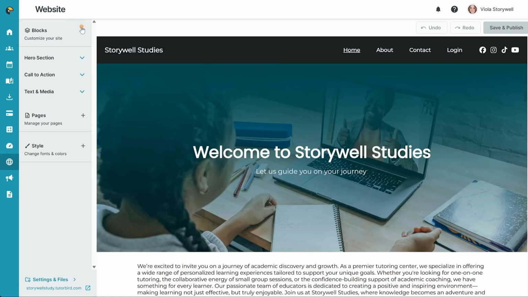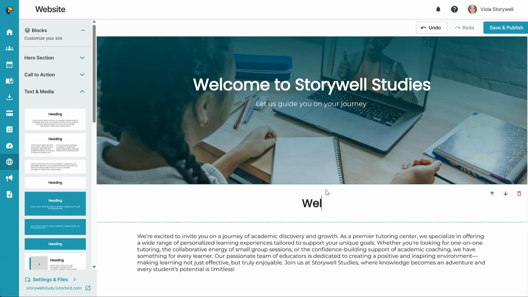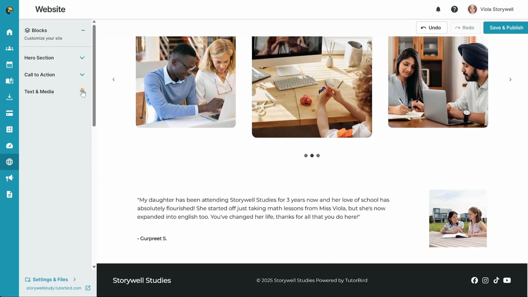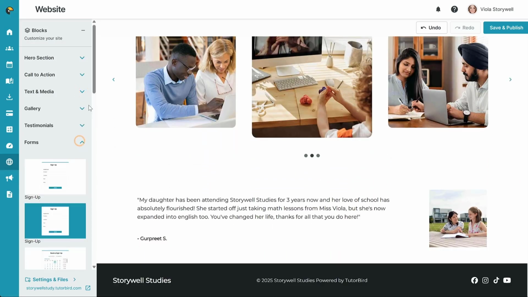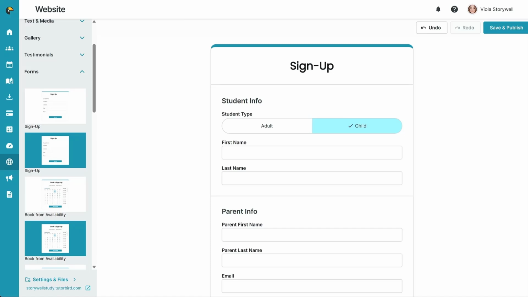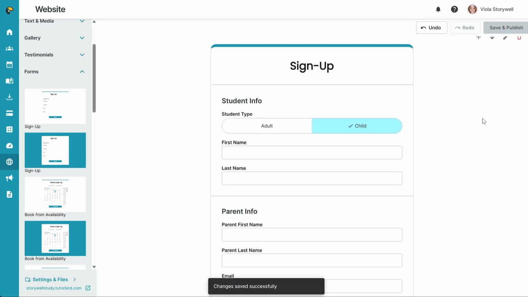With just a few simple clicks, you can start dragging and dropping blocks to customize the look and feel of your website. Check out our website builder overview series for a step-by-step guide on getting set up. If you don't host your website with TutorBird and you have something built elsewhere like Wix or Squarespace, don't worry because you can still include forms such as our booking and sign-up forms on your own website. Once you're happy with your website, click Save and Publish, and your new website is now live.